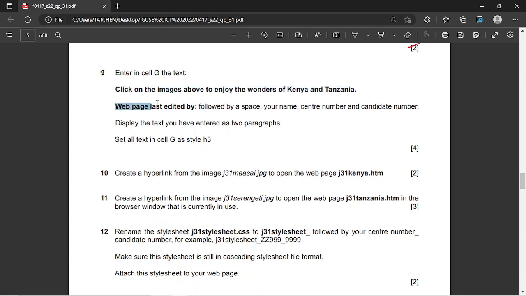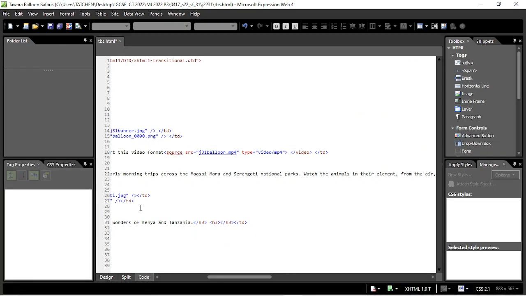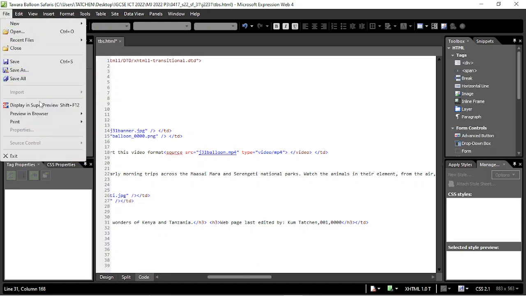I'll just copy "web page last edited by", followed by a space, your name, center number, candidate number. Okay, let me just copy this. I'll paste it here. Once I paste that, I'll give the space, my name, my candidate center number 001, my candidate number. So that should be it. Let me check it out.